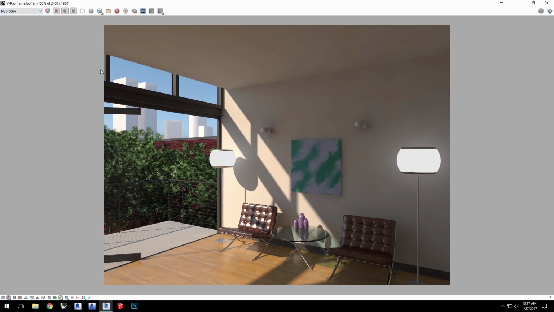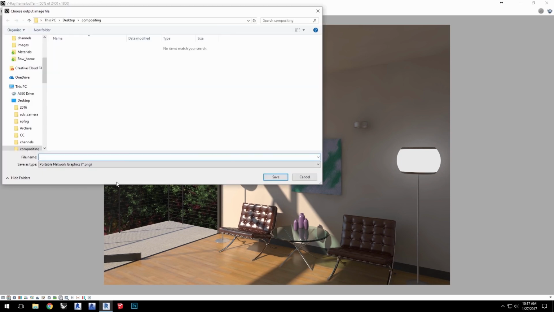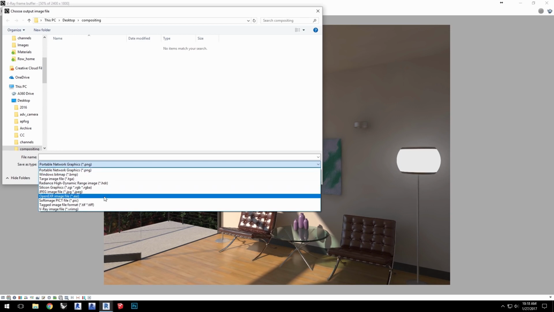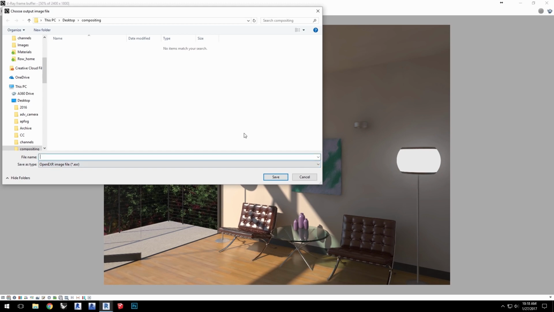Now, the first thing to do is to save out the render channels to disk by clicking the disk icon in the VFB. For the image type, we're going to need a 32-bit image file to use in compositing, as 8-bit images won't do well. Choose OpenEXR and give the image a name and a location to which to save. I'm calling mine Compositing. This will save out all the channels with Compositing as the base name.